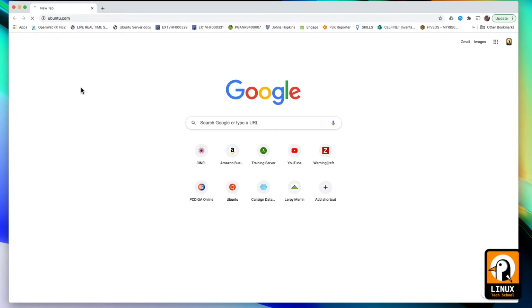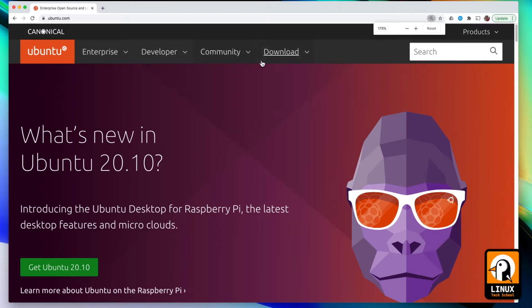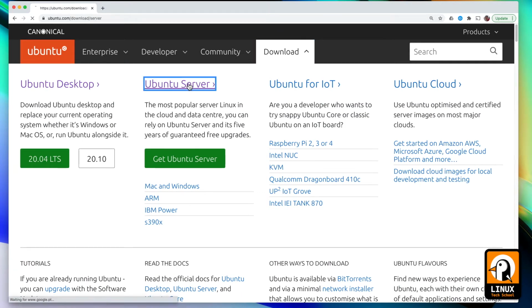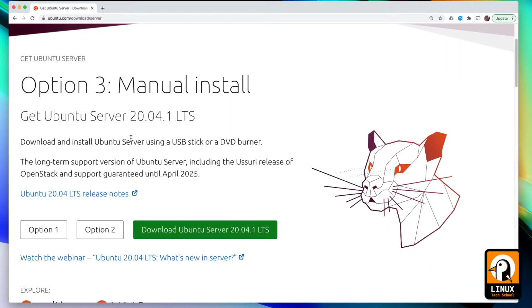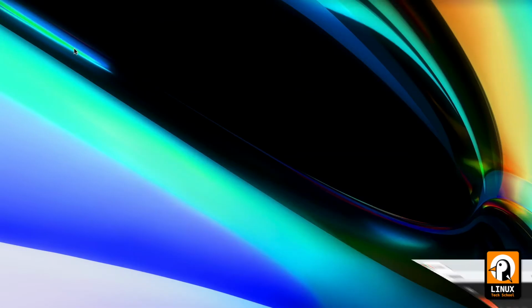Okay, the first thing we need to do is to go to the Ubuntu website and download the Ubuntu Server 20.04 LTS image file. LTS stands for long-term support, and you will need that. I highly suggest you use LTS versions for support over 5 years. Our download has already started, so let's proceed.